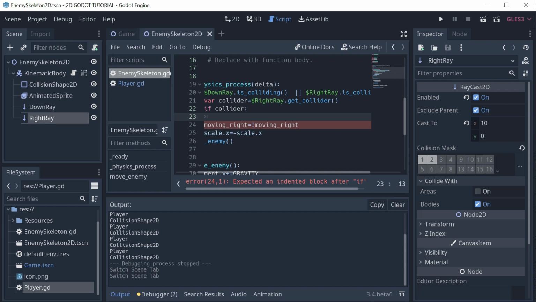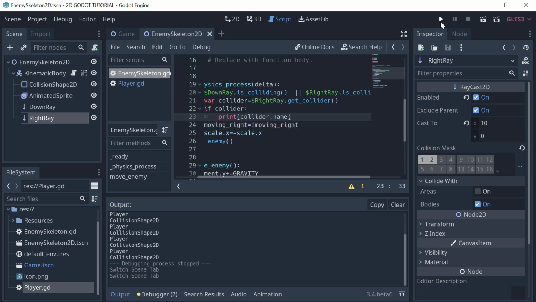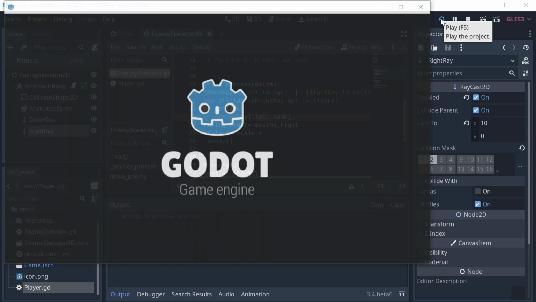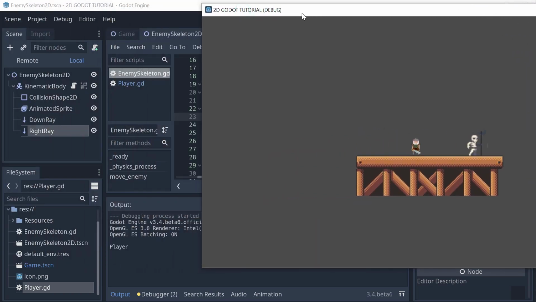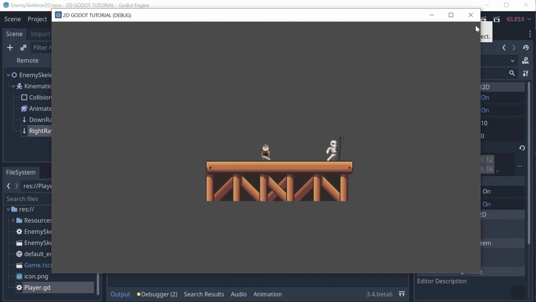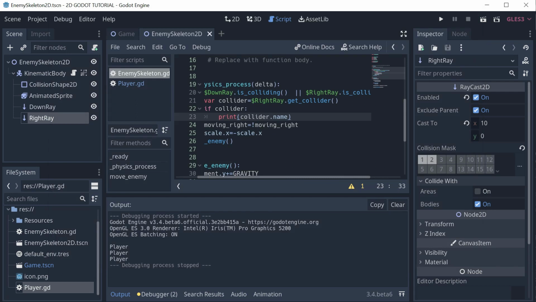So, let's go back to our code, and right after the condition we have just modified, let's add a new variable that will hold the object reference returned by the raycast. We are going to name it collider, and initialize it with $right_ray.get_collider. Then afterward, let's check if collider is not null or empty, which will mean that there is an actual node being returned by the raycast. As an action, for now, we will just print on the console the name of the node.